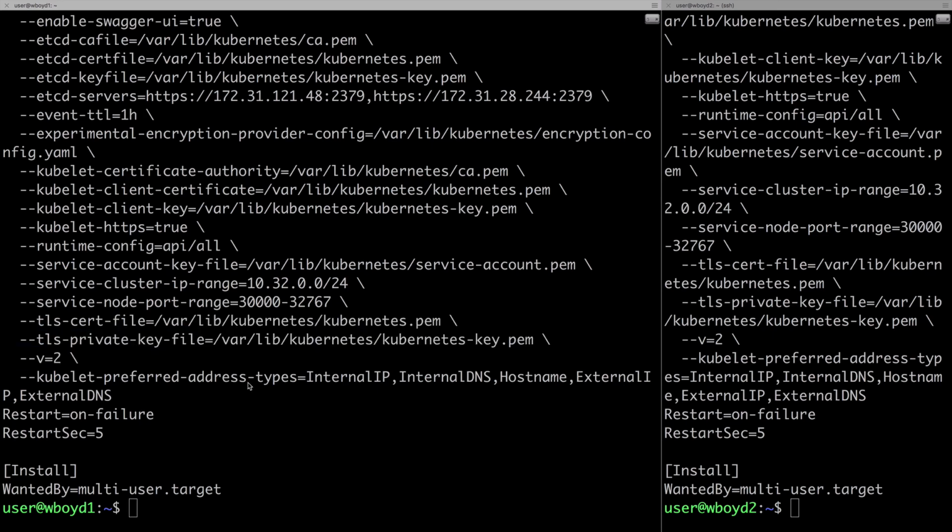Now we have generated our systemd unit file. We are not going to start up the kube-apiserver service just yet. In the next couple lessons, we're going to configure the rest of the services that we need to set up, and then we'll start them all up at the same time. So for now, we've done all that we need to do for this lesson to configure our kube-apiserver service.